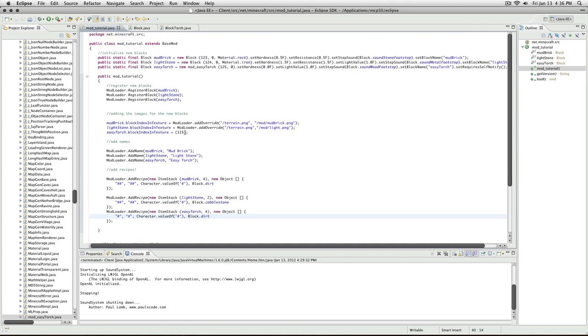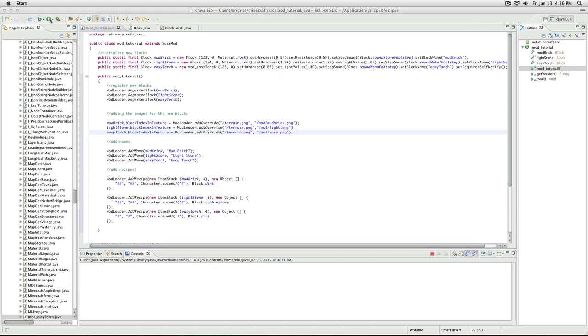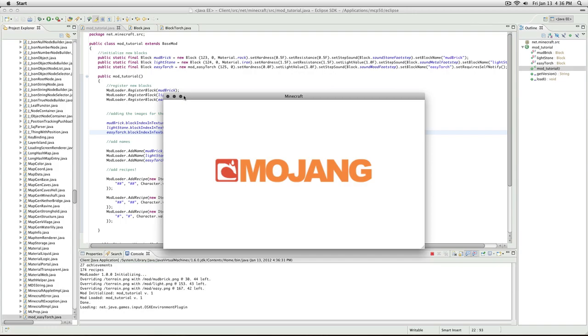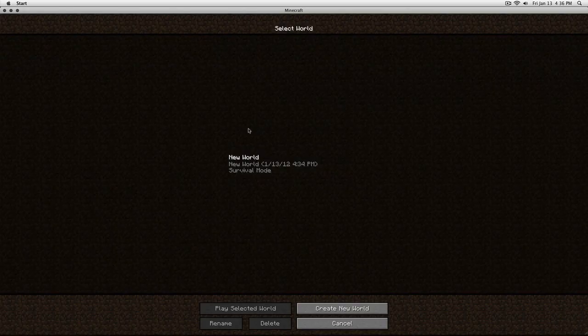Now we'll just have to really quickly change this. Instead of doing the block index and texture, we're going to have to do another ModLoader.addOverride. ModLoader.addOverride, terrain.png, /mod/easy.png. So I've already added it, I've changed it now. This should work better now. It should. Hopefully it does.